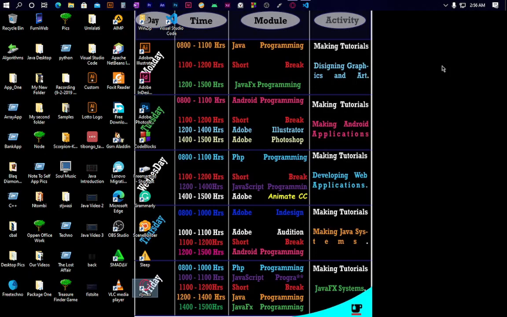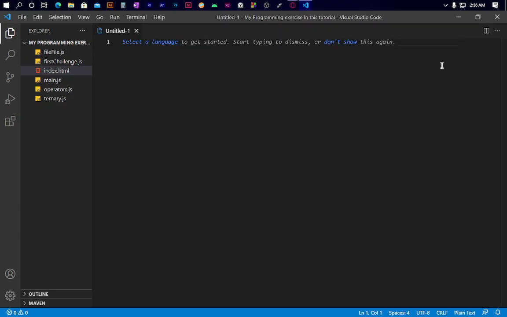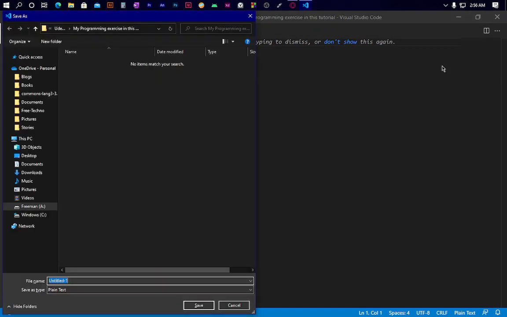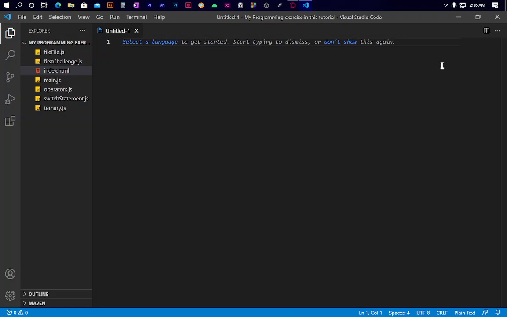So without any waste of time, let me just go to my VS Code, because I usually use VS Code when coding in JavaScript. So what I'm going to do in here, I'm just going to create a new file and then save it as switch statement in JS, right?